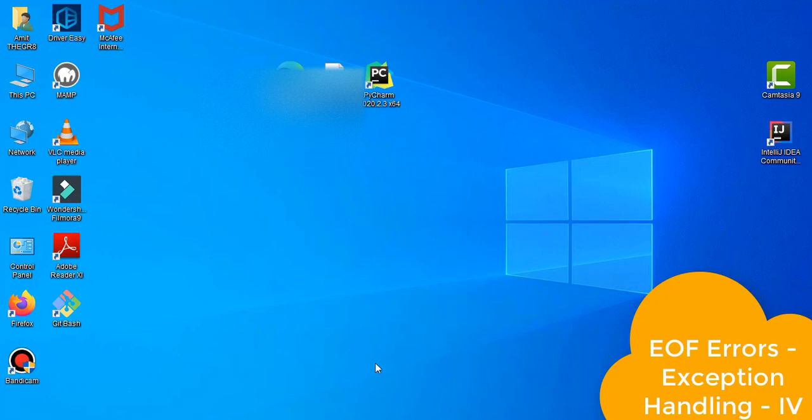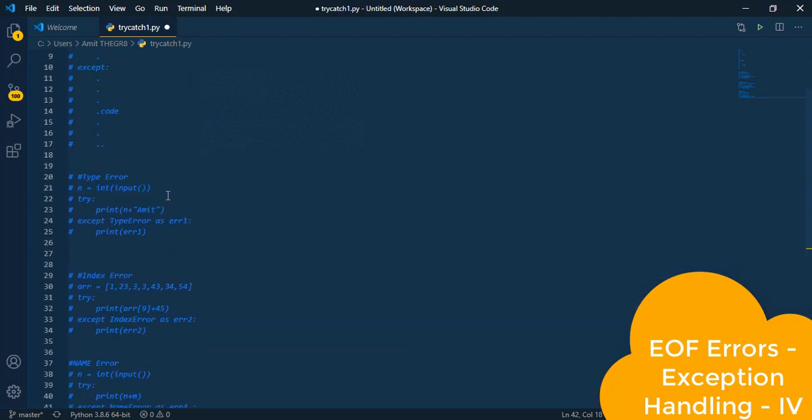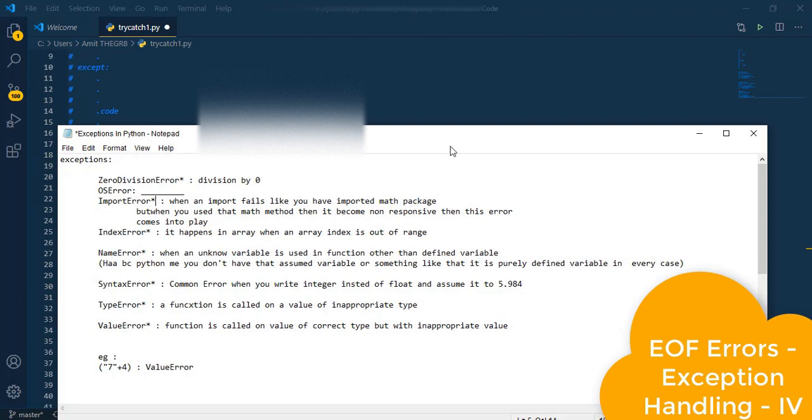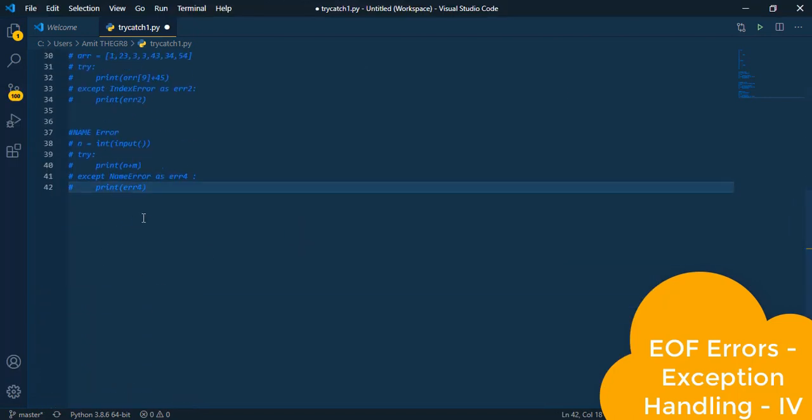So we'll continue with the same file. Here I have already shown you the name error, type error, index error, and different kinds of errors, but this is an extra error. So in this video we are going to discuss the EOF error. Now let me just put this in capitals. Okay, so we are on the EOF error.